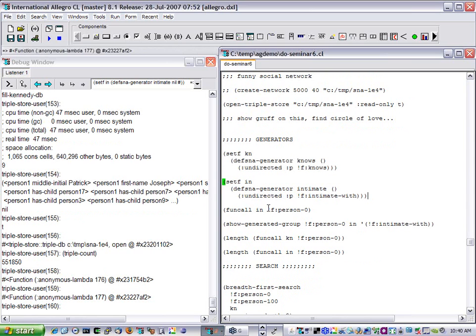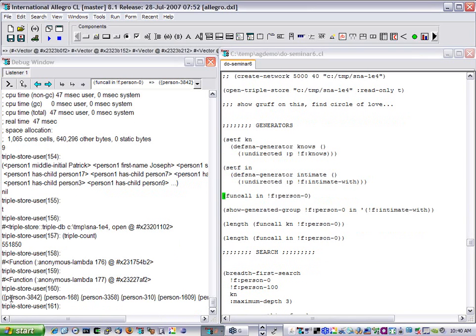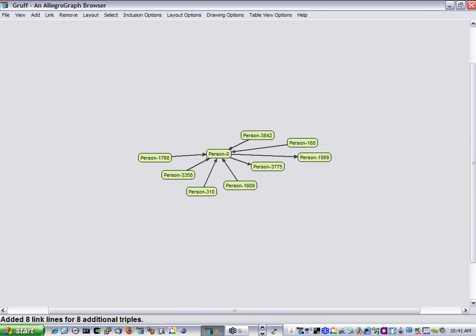And how this works is, okay, just take, say, a person 0, yeah? What I do is I apply the function intimate to person 0, and I get a bunch of people here on the left. Now, again, this always looks better in the visual interface. So here, all the people around person 0.